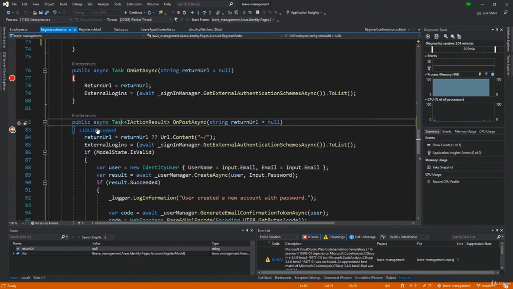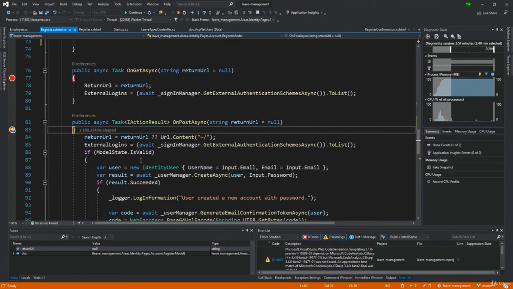So our next breakpoint here is in the post. And we'll step through and look at what each line does. So the return URL is just being set based on what is being passed in. So it's saying if it's not empty, then I want the value. If it is empty, then just send them back to the home page. Pretty much that's all it's saying.